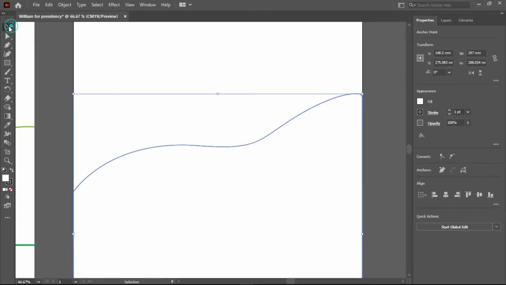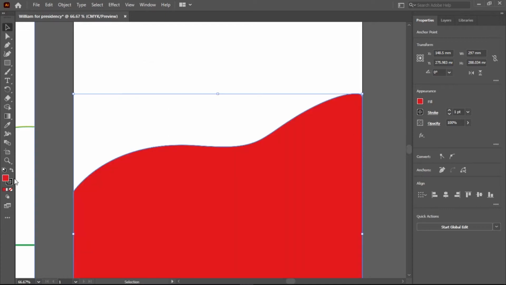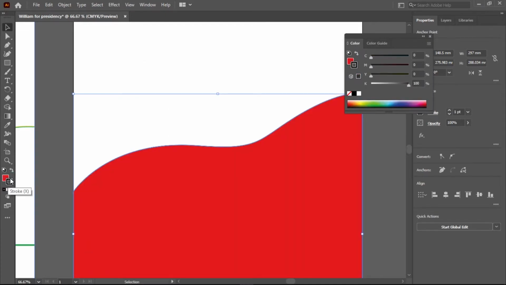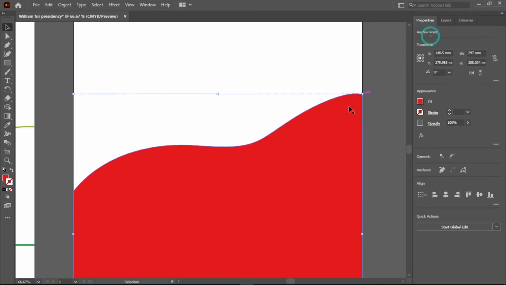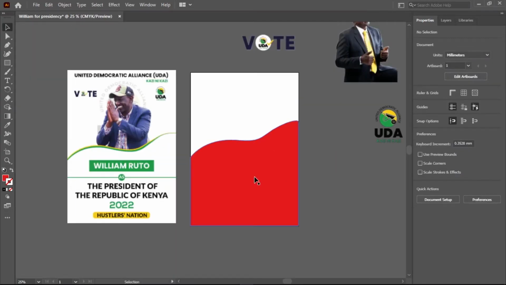Then I'll just take the move tool just like that, and I will need to give it a different color. So for now it is white, you can see it from here. So all I need to do is double click in here, give it a different color just like that. Then I'll come to the outline or the stroke, and I will cancel the stroke so that I do not have the stroke.